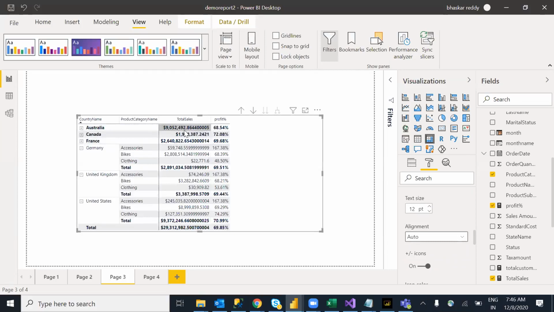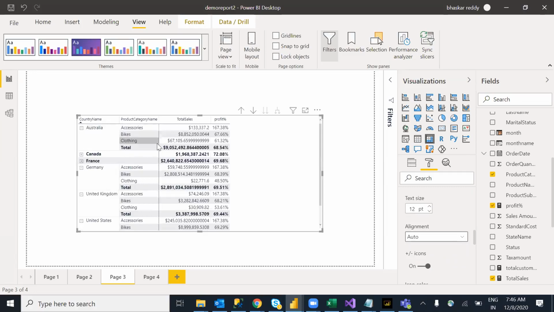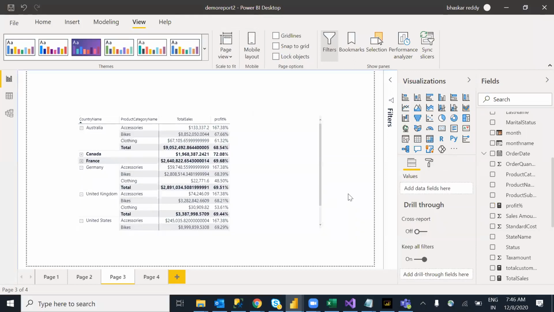Australia, what is the total sales, like this? If you want to go to a detail level, product category wise or sub product category wise, we can use a toggle button. This is nothing but toggle buttons. Now you have to tell 3 differences between a table and a matrix.